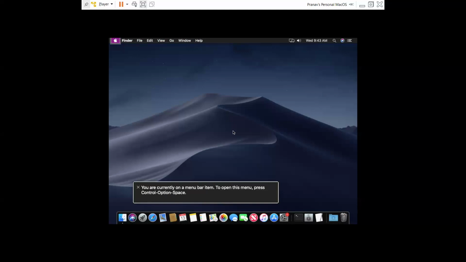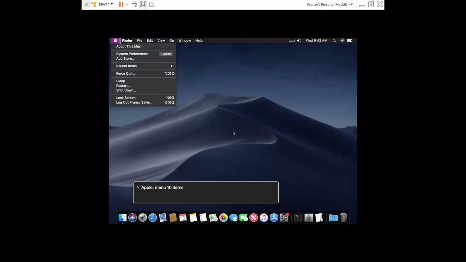Now to get access to this Apple menu, I'm going to press VO down arrow. And you can just navigate through your Apple items. Menu, 10 items. About this Mac. System preferences. App Store ellipsis. Recent items. Force quit ellipsis. Sleep. Restart ellipsis. Shut down ellipsis. Lock screen. Log out Pranav Savla ellipsis. So that's Command Shift Q.